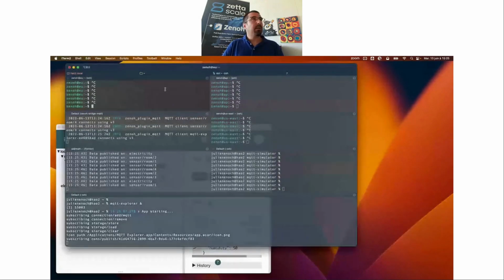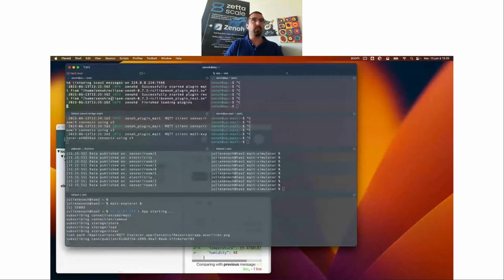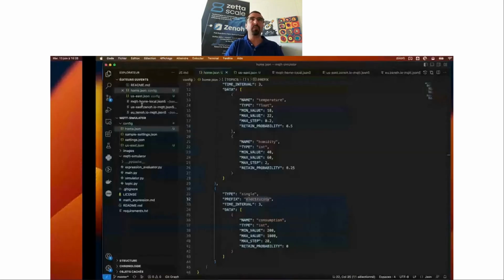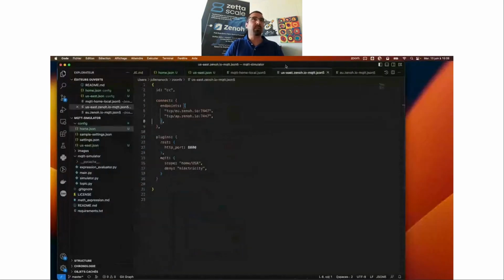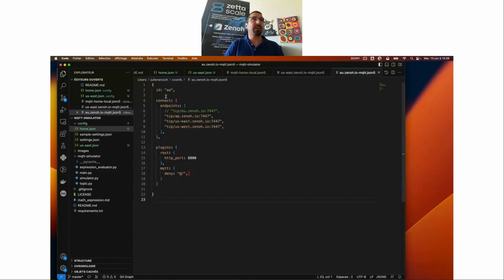Fair enough. Now I'm running a router in the Zenoh cloud. Here I'm connected to the host au.zenoh.io, and I'm running this Zenoh router with also the MQTT plugin. So let me show you its configuration file. It's configured also to connect to the one in Asia Pacific and to other routers if I want to run other routers. And it's just running also the REST API on the MQTT port with some other deny topic.